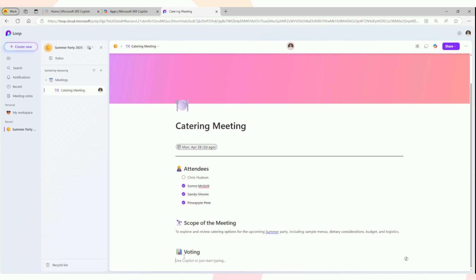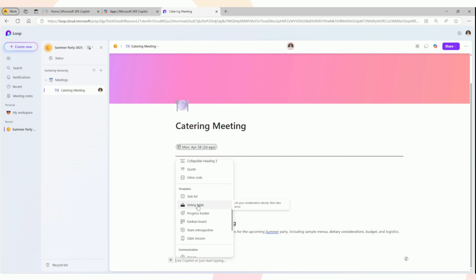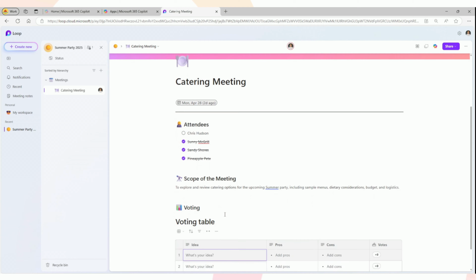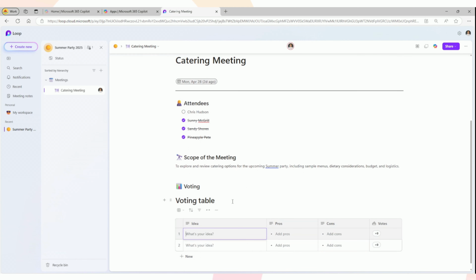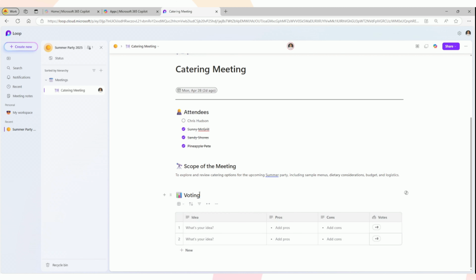And we can do that by adding what we call a voting table. So again, hitting that plus icon, let's have a look at the options available to us. And we have this voting table template already here. So we might as well use that. So we'll click that to add it. And it does give us a table heading already, which we can just delete because we've already got our own heading there. And we can see here we've got some predefined columns.